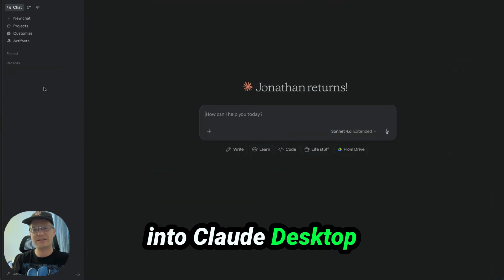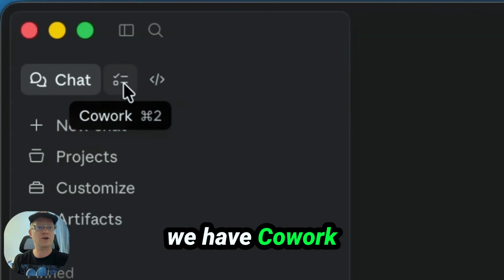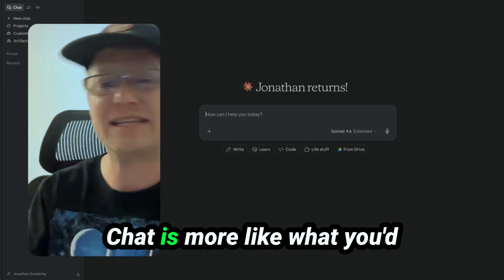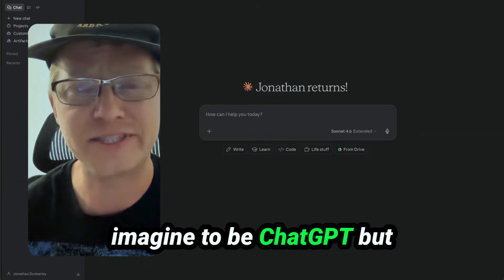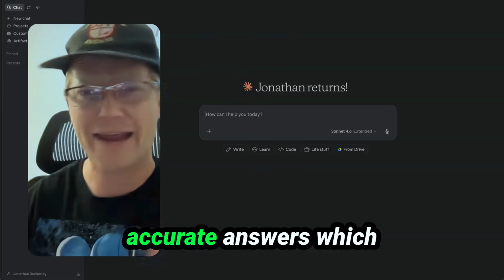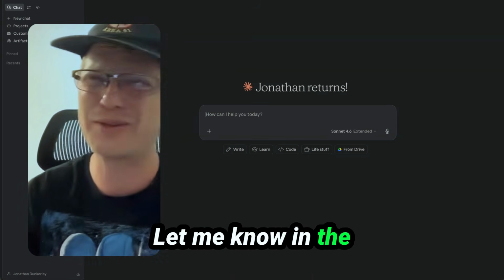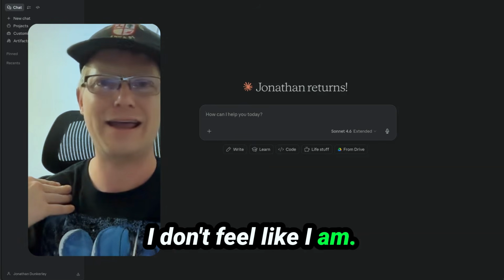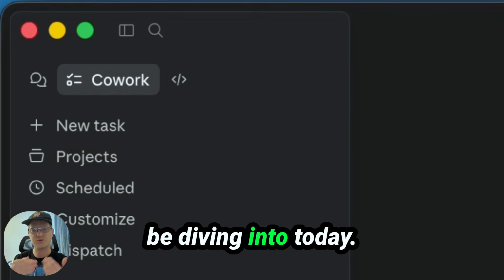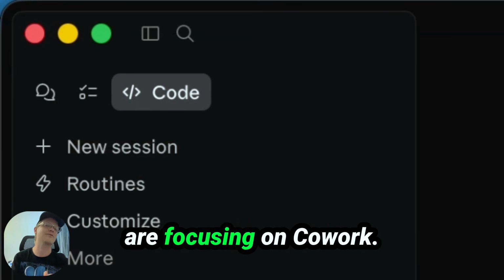So when you get into Claude Desktop, you're gonna have these three different tabs right here at the top. We have chat, we have cowork, and we have code. They all serve their own particular purpose. Chat is more like what you'd imagine to be ChatGPT, but way better for some reason. It actually gives you accurate answers, which is weird because I don't feel like I get that from ChatGPT anymore. Let me know in the comments if you are. I don't feel like I am. And then the second tab is actually cowork, and that is what we are going to be diving into today. And the third tab is code. I will be making more videos about this, but today we are focusing on cowork.